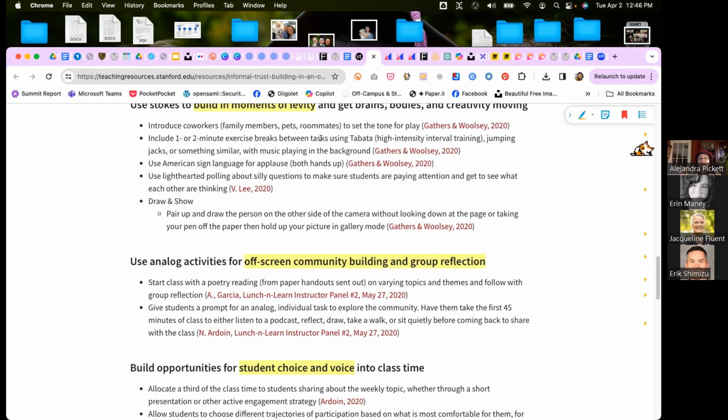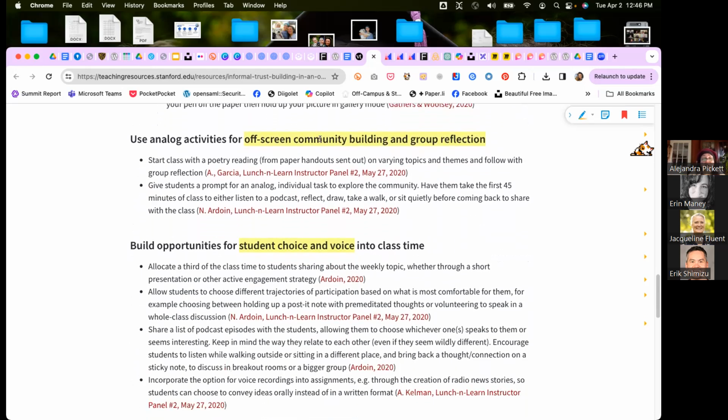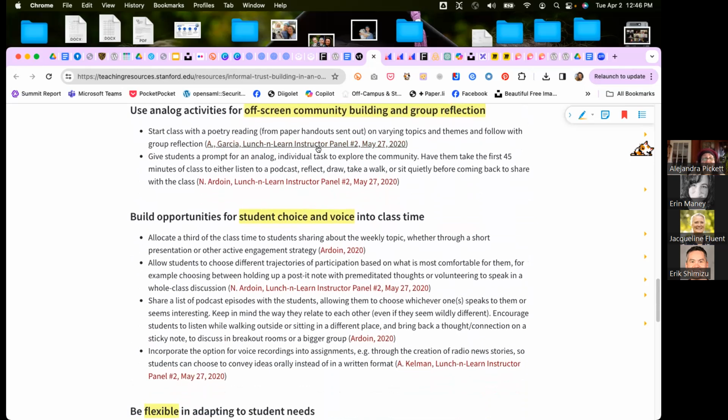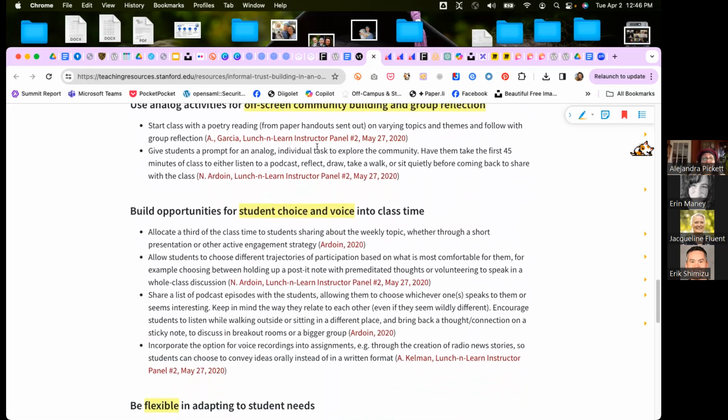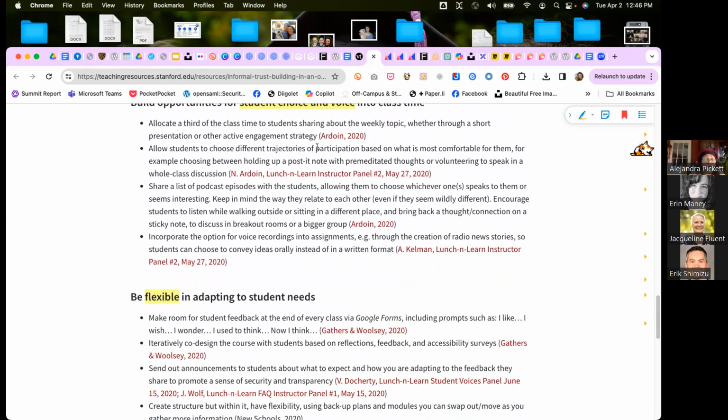Sharing pictures of family members or roommates or pets. That's a very cool idea. There's lots of excellent ideas here. Group reflections and doing things off screen to build community, giving students choice. This goes along with the suggestion that I was making about giving students the opportunity to design content to bring into the course, and to share with everyone, to teach people what they learned when they were applying the concepts of the course. So giving them choices in how they do that.